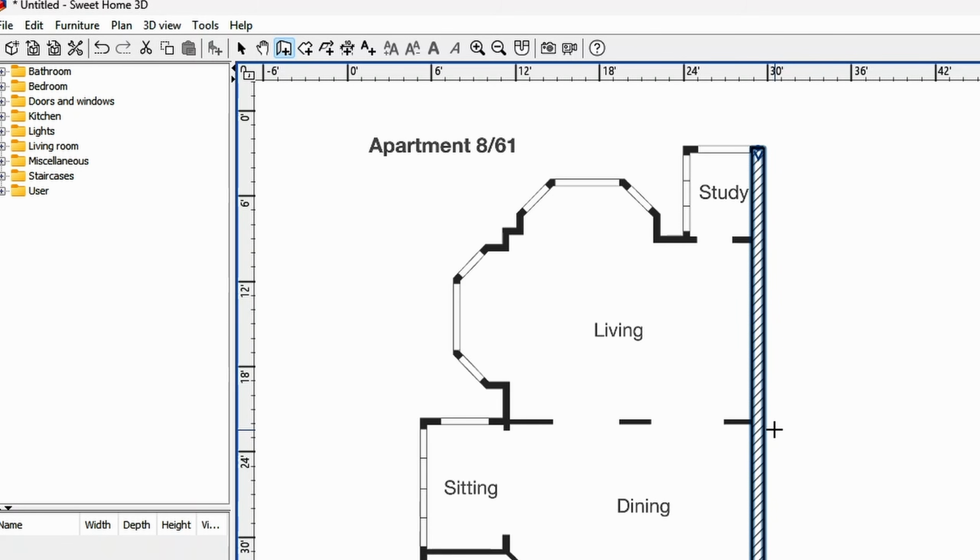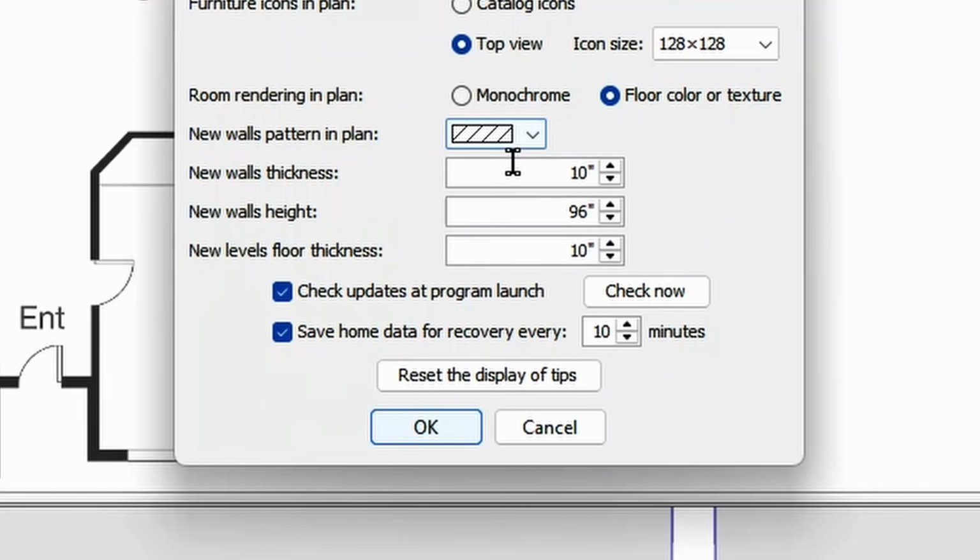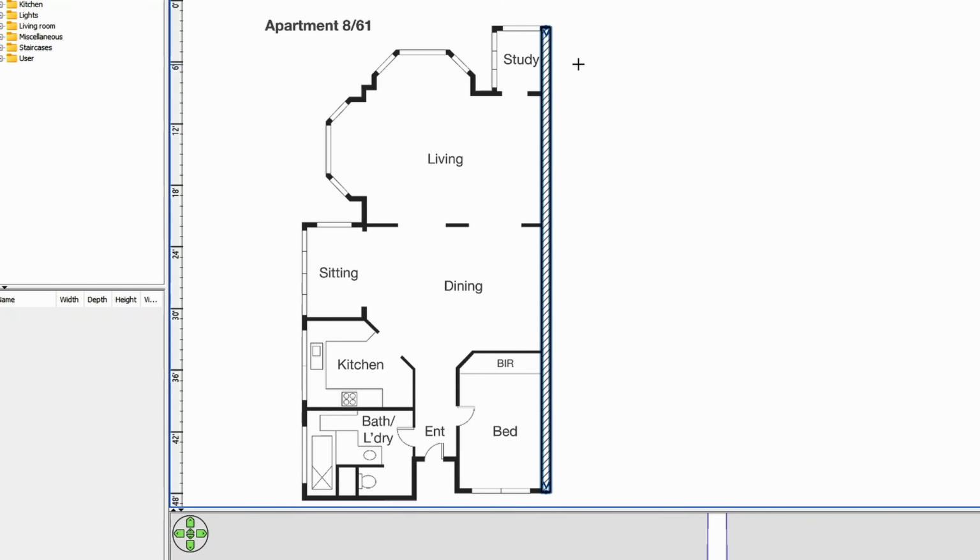If your standard wall is too thick, go to the toolbar and click Edit Preferences. In this dialog box, you can decrease your base wall thickness in this section. For example, set it to 6 inches. Then click OK. Delete this wall segment and start creating a new wall.